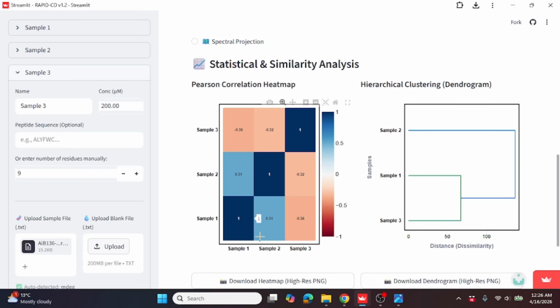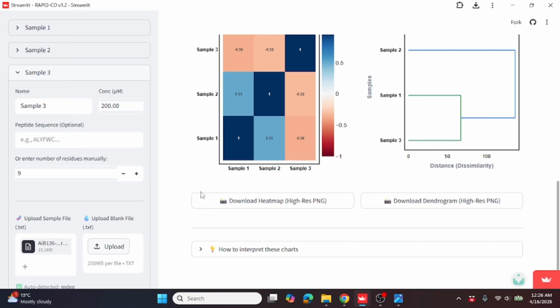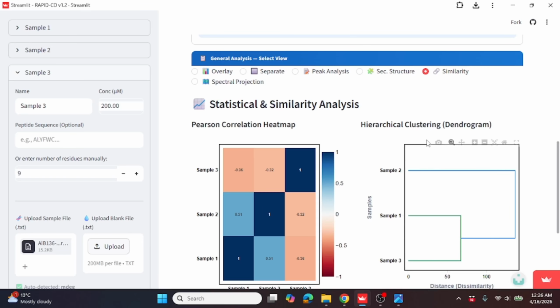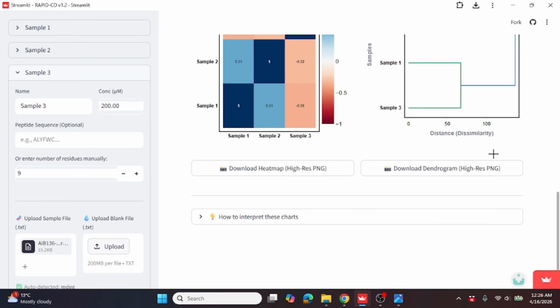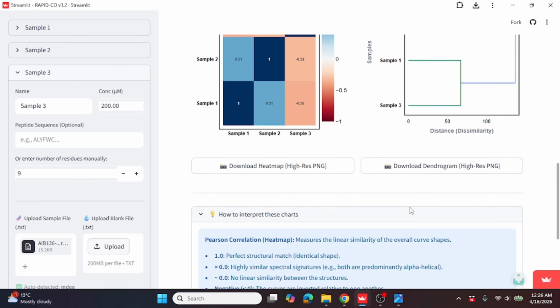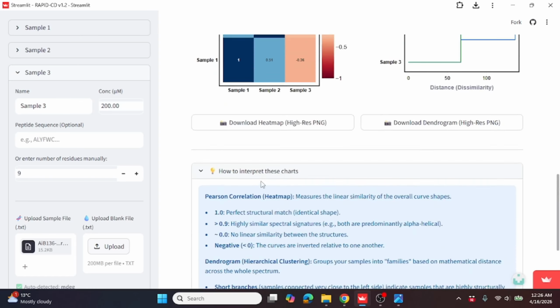Through Pearson correlation, we see that only the diagonals are 1, that is the highest correlation, between their own samples. But if we look at the correlation between sample 1 and sample 2, it's 0.51, which is very low, and with sample 3, it's negative, which is far less. We can also download it as a heat map, and it is also available as hierarchical clustering or the dendrogram. There is also an option on how to interpret this chart, so you can go through it.